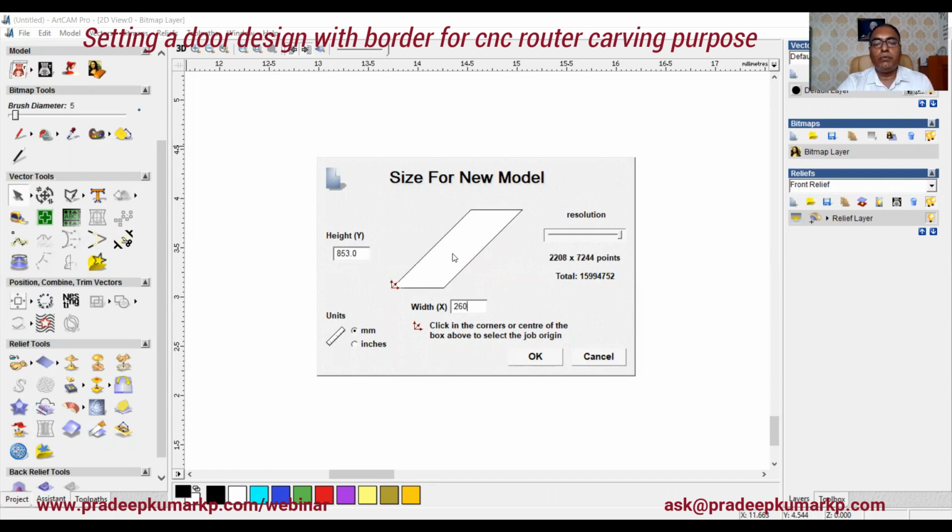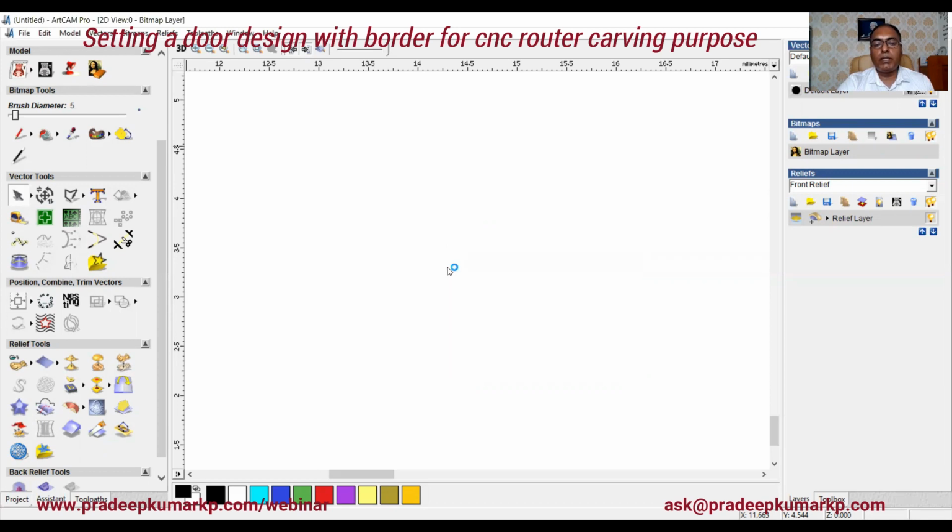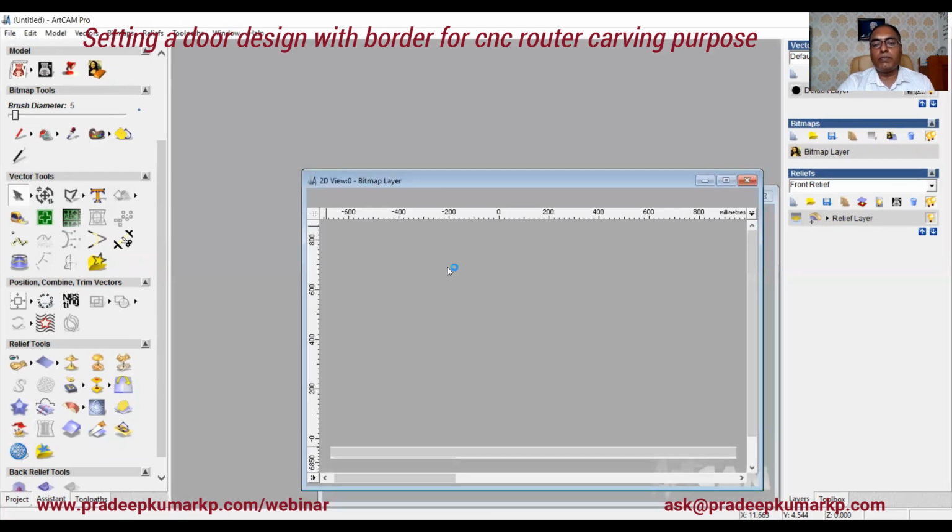Now we have to decide which should be the origin of the workpiece. We can set it in the center, or in the left bottom corner. Normally with door working, they generally set it in the left bottom corner, and the resolution we have to put full. The unit is already given in mm, so we keep mm. Then just give OK. So the required model size will be created. In that we will be doing the designing, so within that size only our designs will be there.